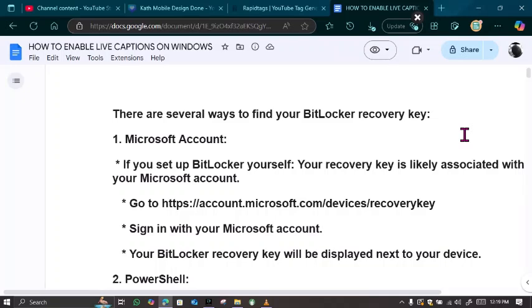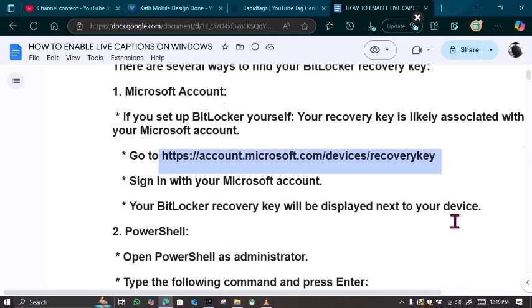In this video I'm going to walk you through different ways to find your Bitlocker recovery key. The first way is by using a Microsoft account. If you've set up Bitlocker yourself, your recovery key is likely associated with your Microsoft account. So simply go to https, that is this particular address over here. Good. So once you go here, sign in with your Microsoft account. Your Bitlocker recovery key will be displayed next to your device.